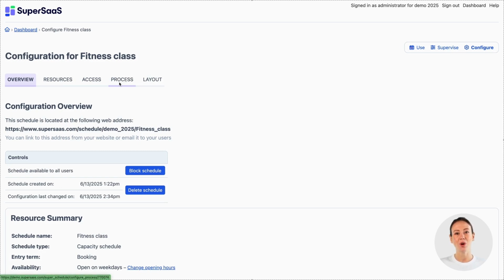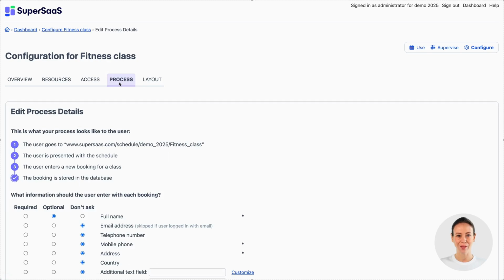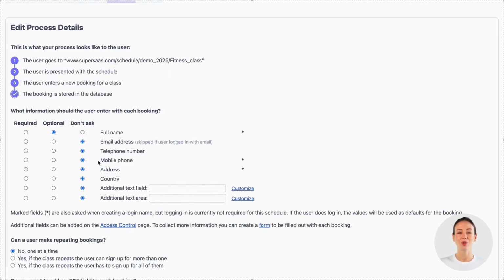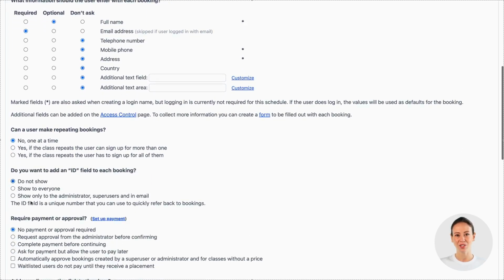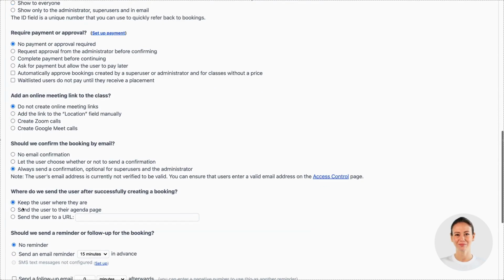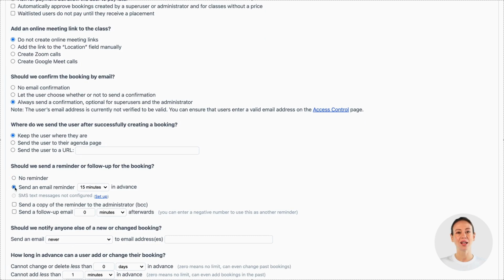To set this up, go to Configure and then open the Process tab. Now for email address, select Required. Scroll down to the question about the email confirmation and select Always Send a Confirmation. And finally, let's send a reminder 1 day before the class takes place.